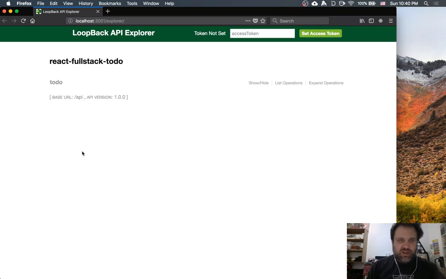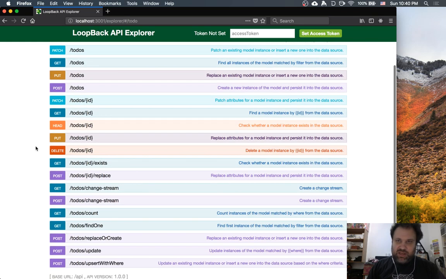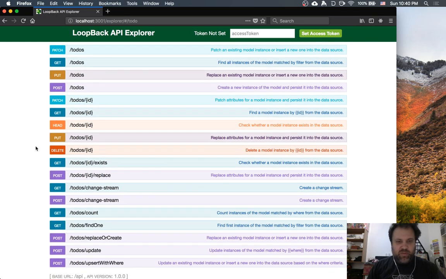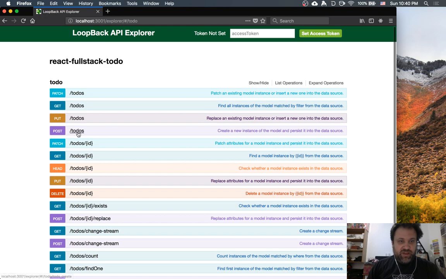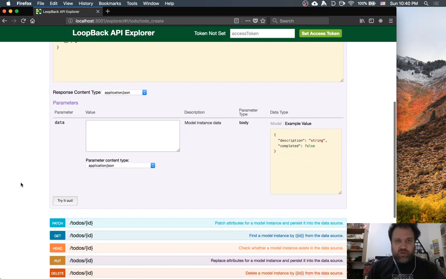Cool. So this is the LoopBack API Explorer. You can see we have one type of resource here, which is the to-do. So let's expand to see all the endpoints for it, right? And as you guys can see, those cute little LB commands have generated a gigantic bunch of API endpoints, right? So let's try our new API out, and the Explorer allows us to do that.